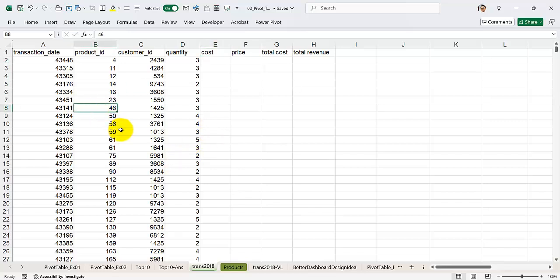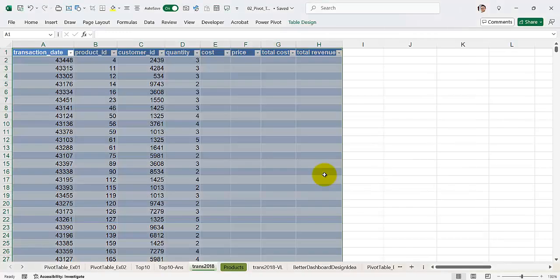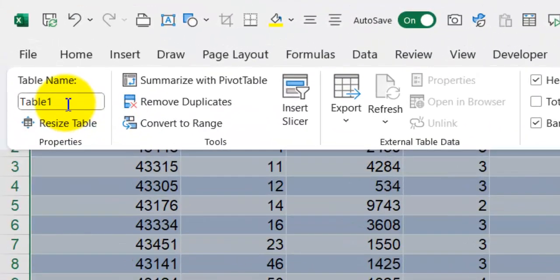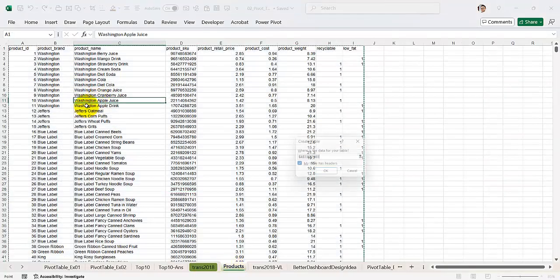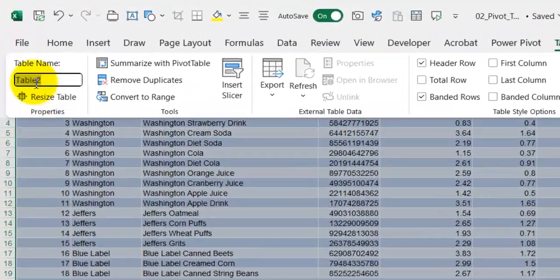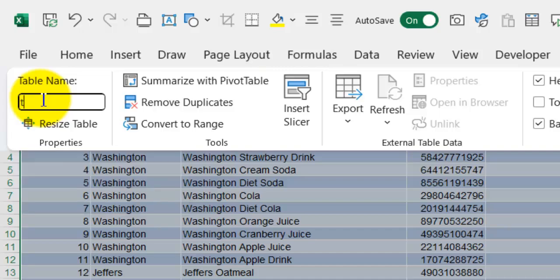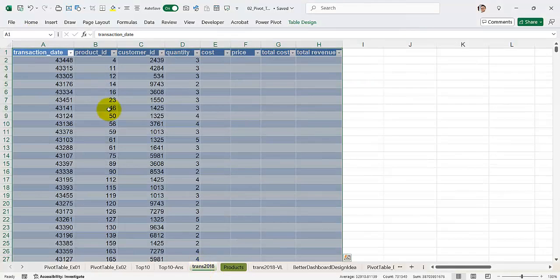The first thing is that we're going to turn this into an Excel table by pressing Control T. Control T, then click OK, and that's called the table header. Now we go to the Table Design tab, look at the table name here, and change it to T transactions. Then let's go to the products table and do the same: press Ctrl T, go to Table Design and change the table name on the top left here. We'll just call it T products. Okay, so we'll name it.